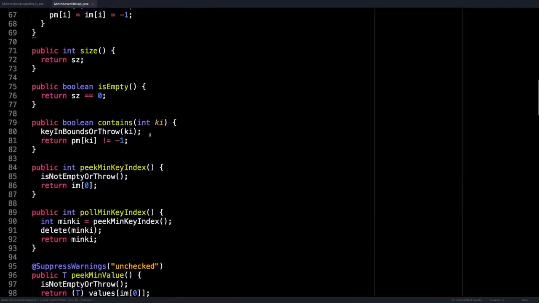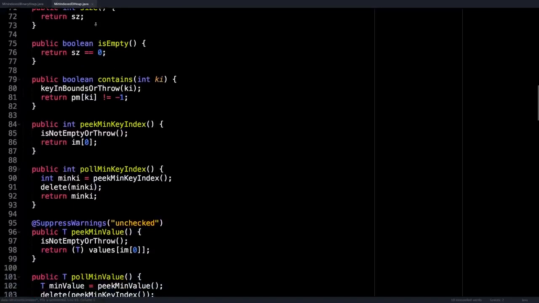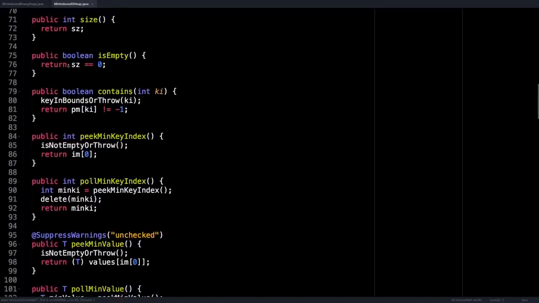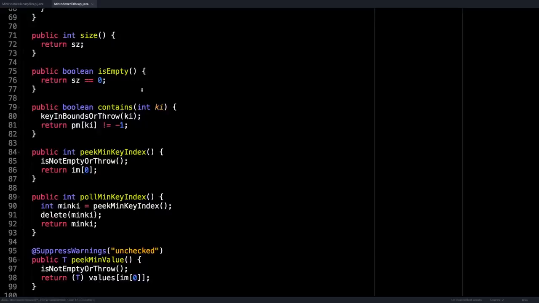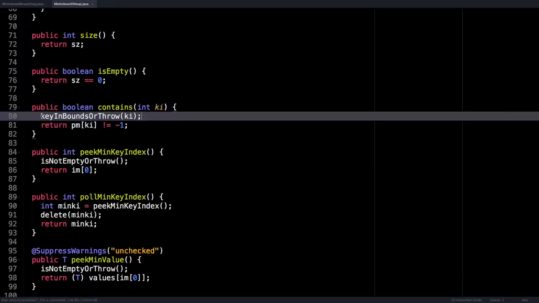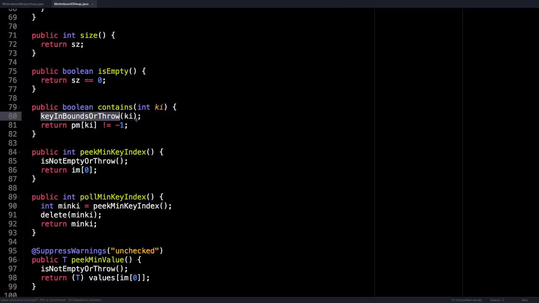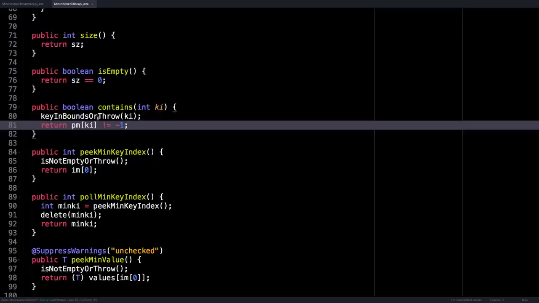Then we have a few straightforward methods, such as size, isEmpty, contains. So you'll notice that for contains, we don't pass in the key for our key value pair. Instead, we pass in the key index. And we're going to do this for all our methods. So I just have a few convenience bounds checking methods that you'll see again throughout these videos, such as keyExistsOrThrow and keyInBoundsOrThrow. So this just makes sure that the key index is valid. And after this check is done, we can check, does that key exist within our heap by looking inside the position map and checking that the value is not equal to -1.